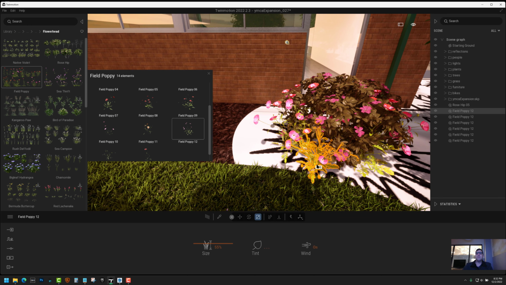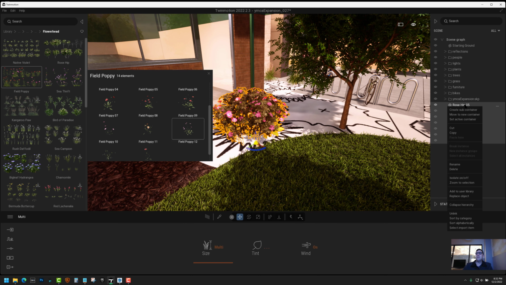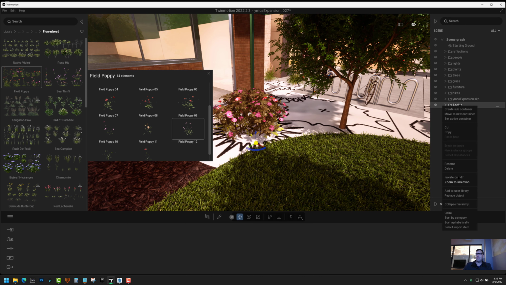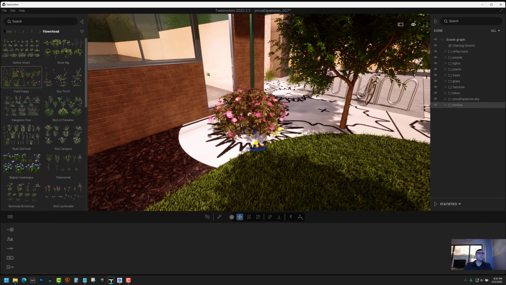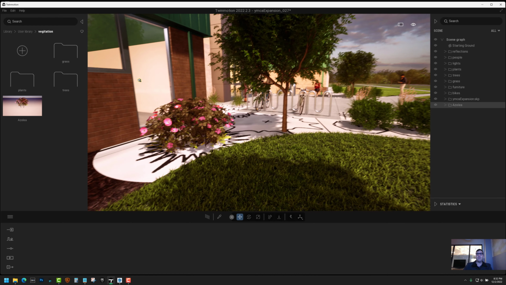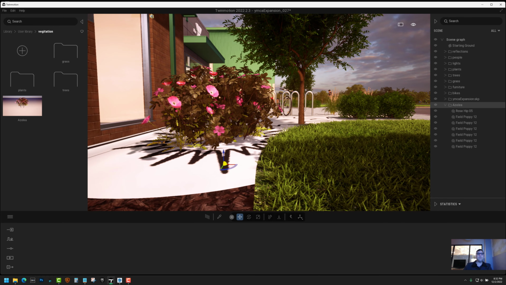So that looks pretty good. I'm going to call it good. Shift click all of these, right click, make a new container, and it's called Azalea. Okay. Right click, add to user library. Go to my library. Oh, actually, I forgot again. Keep forgetting to move the pivot point.